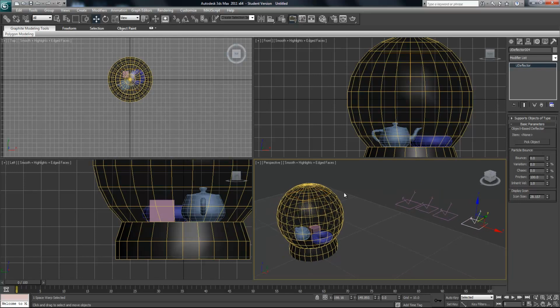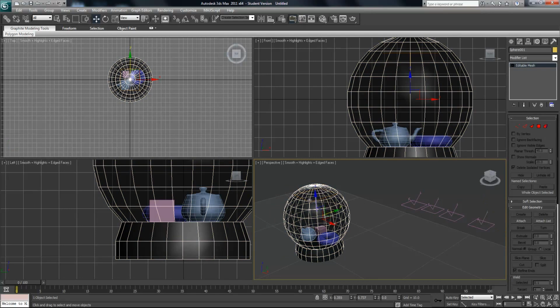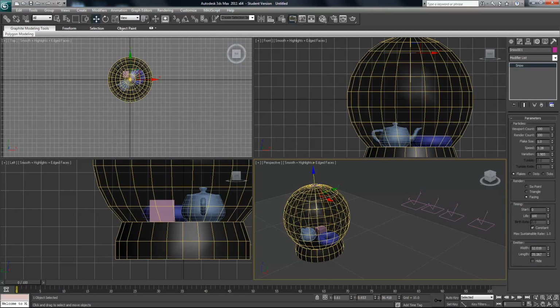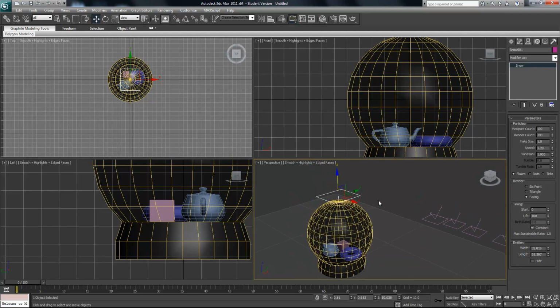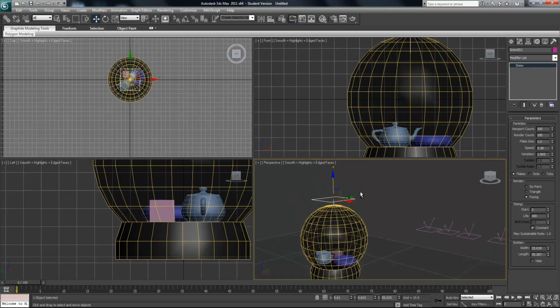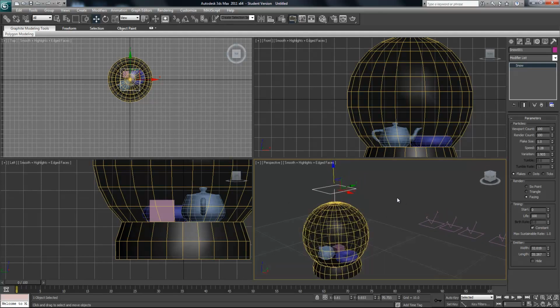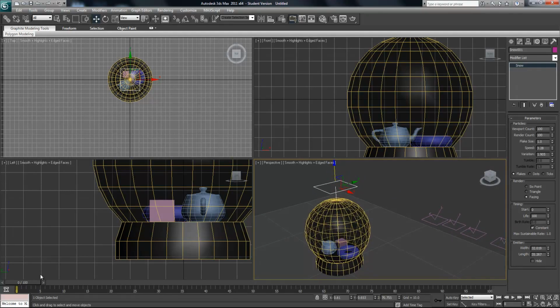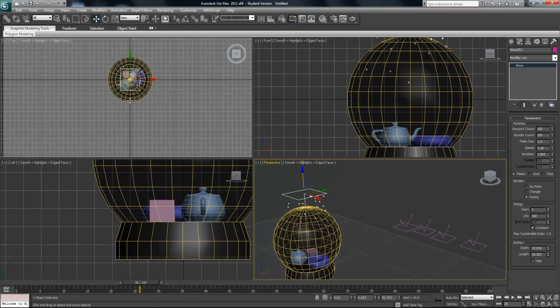So the next thing we need to do is link this to our actual snow emitter, our snow particle system. So if you click on our particle system, which is this plane which we created before, well, it's not a plane, but it shows where the particles are going to come out from, like so. We want to then click on this icon just here. If you hover over it, it will say bind to space warp.